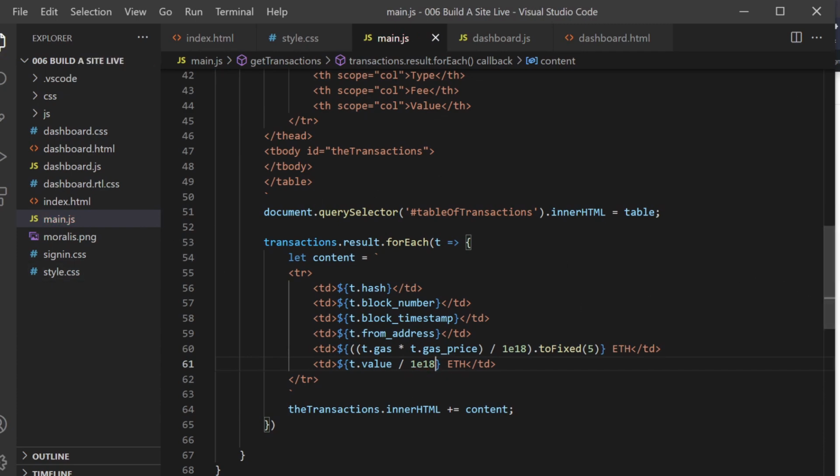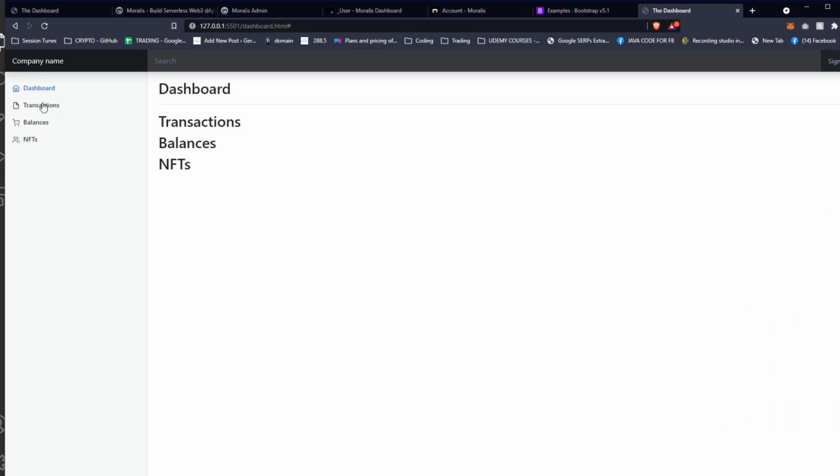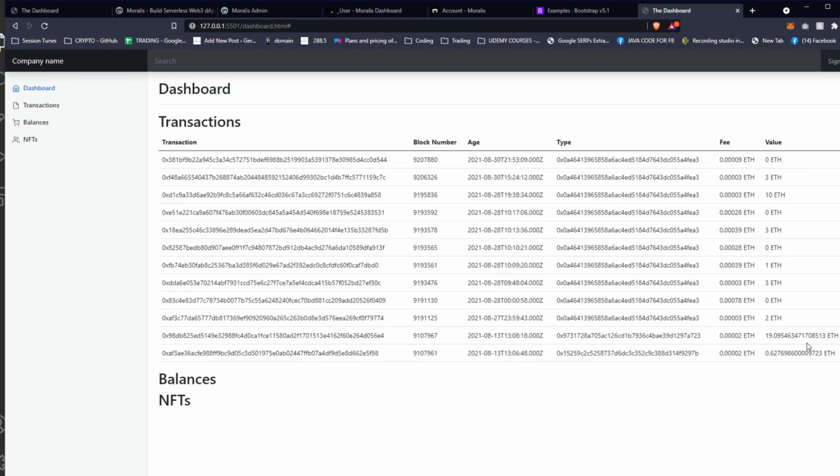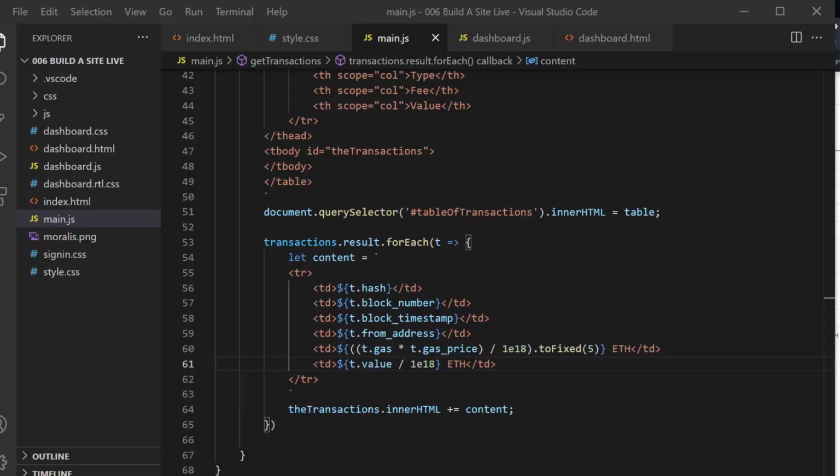1e18, should I say. And we'll try that again. Yeah, here we go. So we can see one where it needs to be almost like truncated, if that's the right word, I'm not sure, but cut down to 5 decimal places just to tidy things up. So that's why we use the toFixed on the end of it.